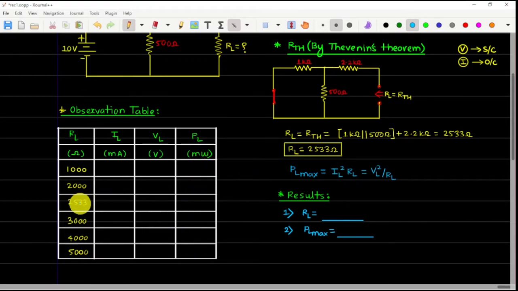And you will come to know that power will be maximum when your load resistance is the same as Thevenin's resistance, which is nothing but this value. Finally, we will tabulate the results. So our next task is to do the simulation.